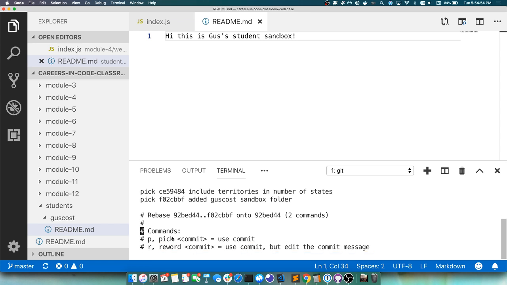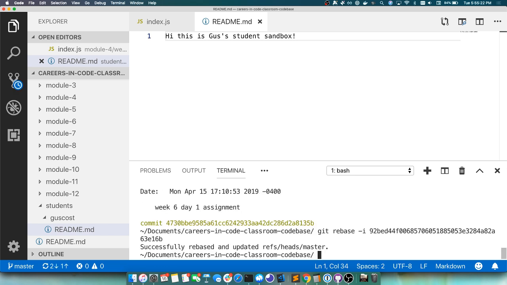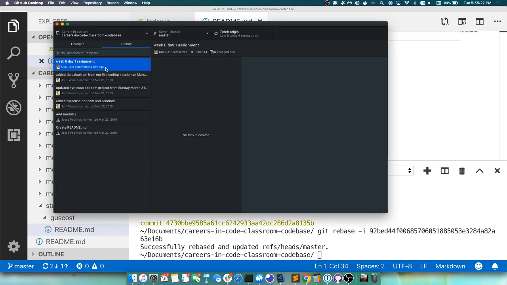Whoa, my scrolling up doesn't really work well here. But this one, we probably just want to drop. And then I hit escape. So you hit I to start typing. You type it. You hit escape. You hit colon. You type x, and you hit enter. And if I did this right, we're back at week 6, day 1 assignment.